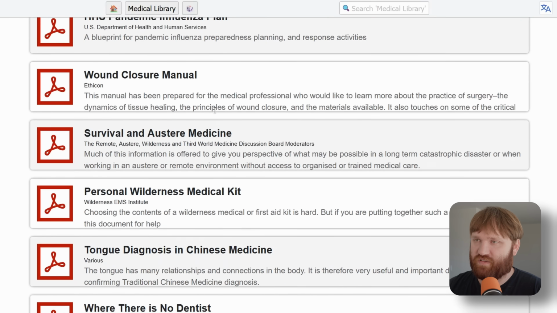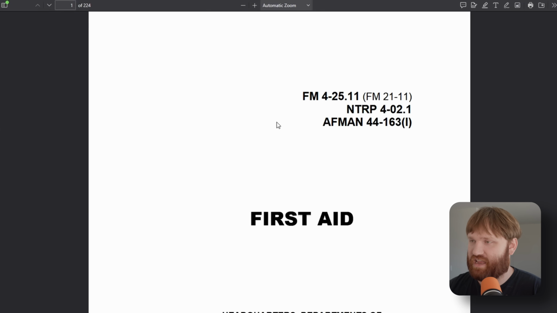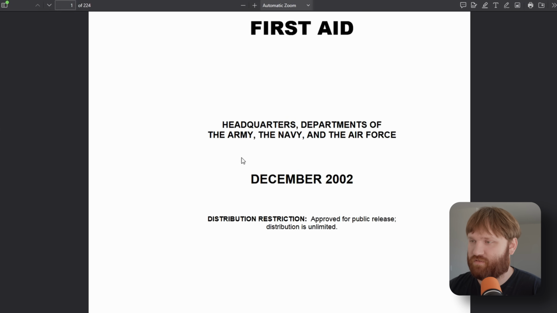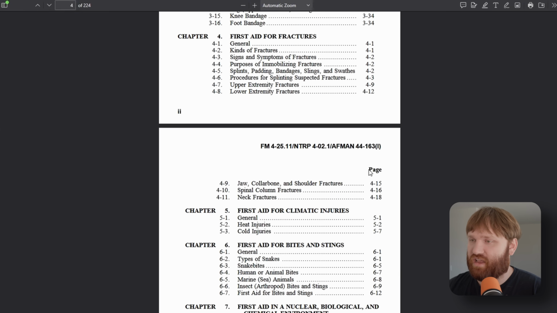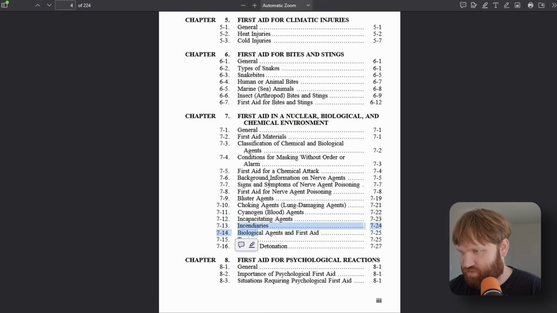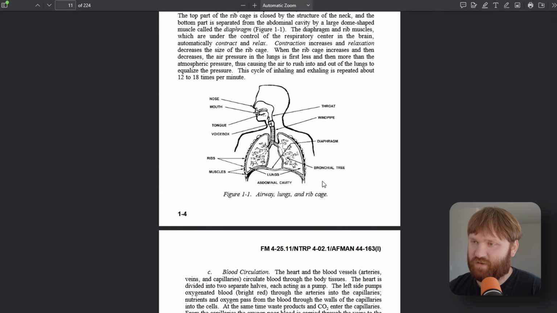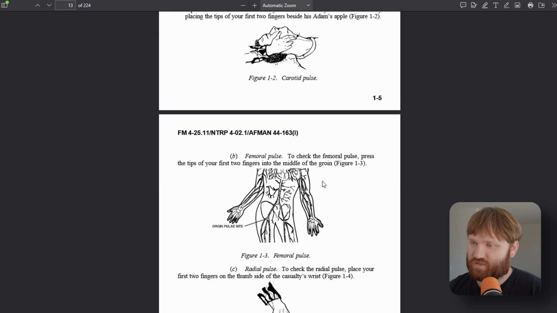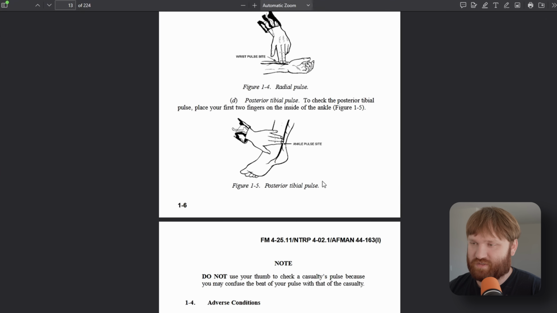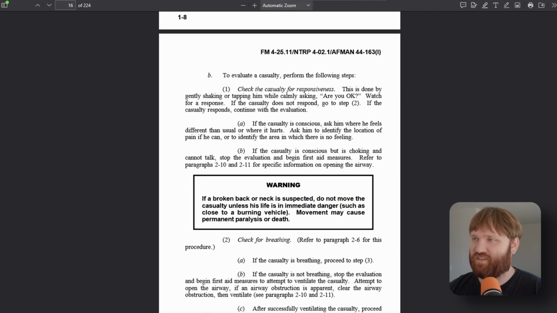If we go home, just to show you kind of a different subject, let's go medical library. Looks like this is a bunch of PDFs. So like the general first aid manual we downloaded from 2022. And it goes over, looks like, everything you need to know with general first aid stuff. Let's see if they have pictures. They do have some pictures. I mean, 2002 might be a little out of date when it comes to best practice for some of these things, but still good to have nonetheless.